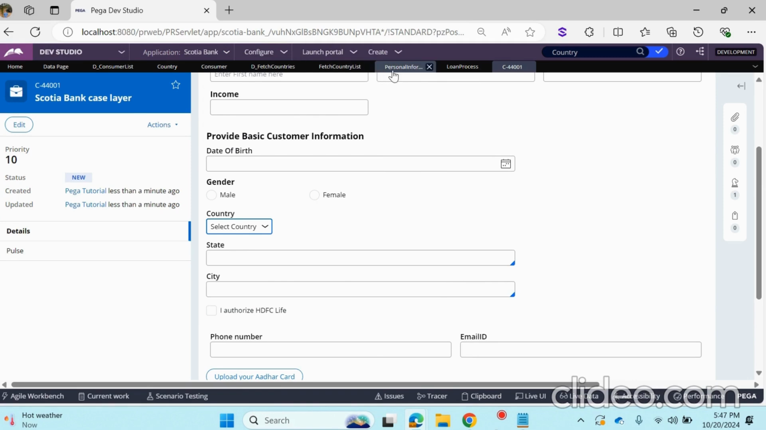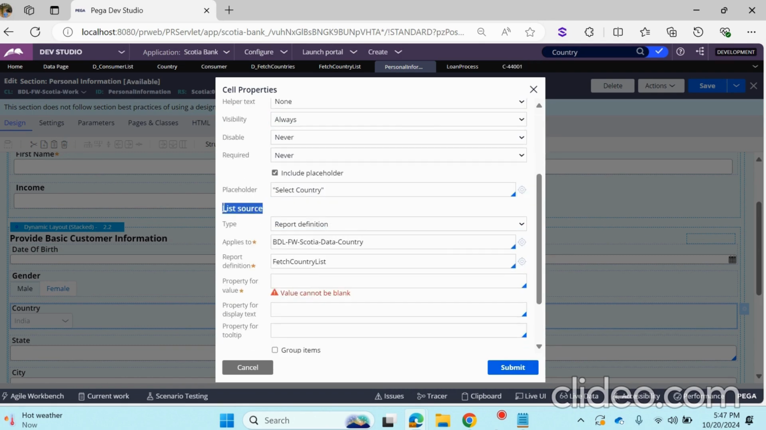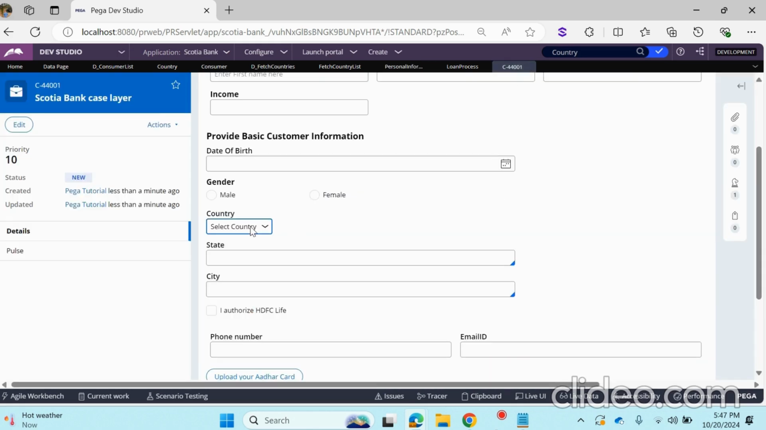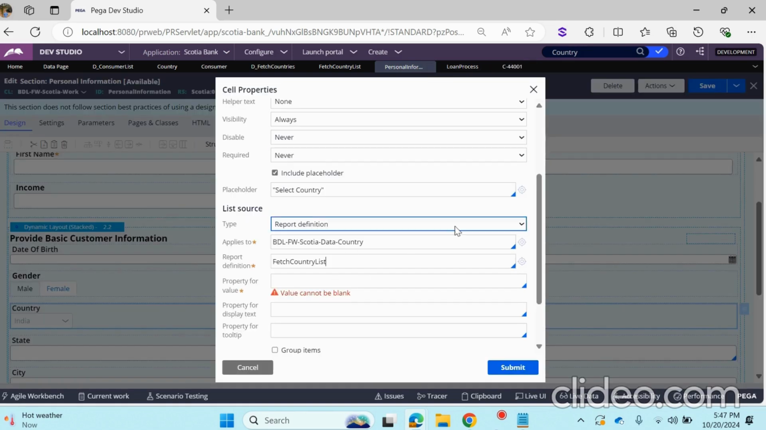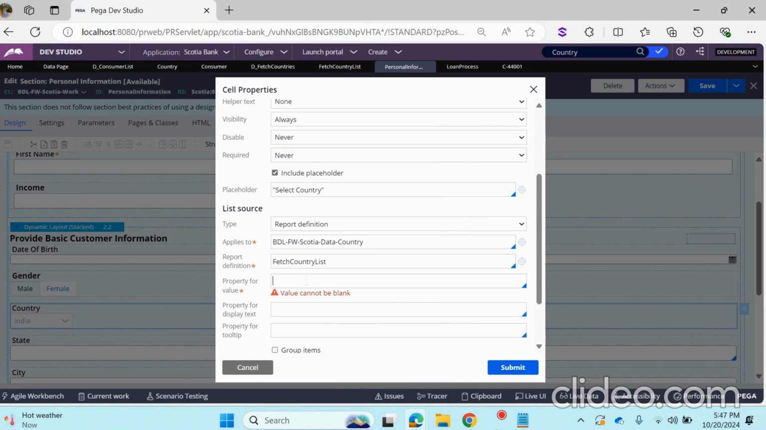This report will be run automatically whenever the user clicks on the drop down. Automatically this will use the report definition as the list source. It will run the report definition from the screen level itself. When the user clicks, this entire process will run. After running the report definition, the data is held under some properties. These properties you are going to utilize here under property for value and property for display text.